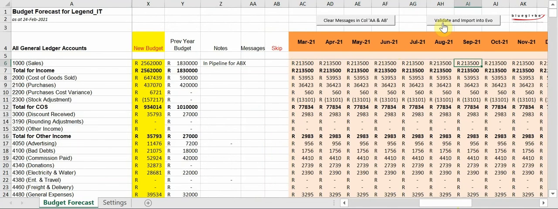Theoretically, we could just say validate and import, and we could import all those values. Our job is done and we can move on to something else. However, that's not necessarily very practical because we may not have all our ducks in a row and say the cost of sale. We still have to have a look at, so we're going to skip this import.